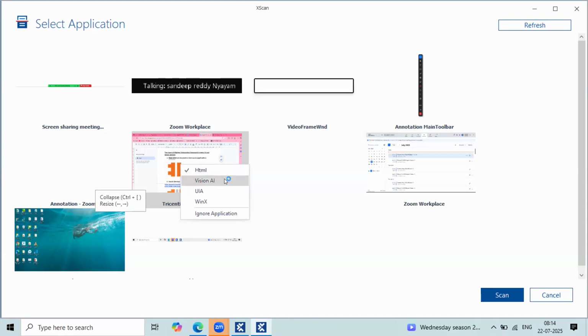If there is something you are not able to scan with HTML or UIA, then you can go with the Vision AI to identify the elements with the help of visual clues. Okay. Clear?